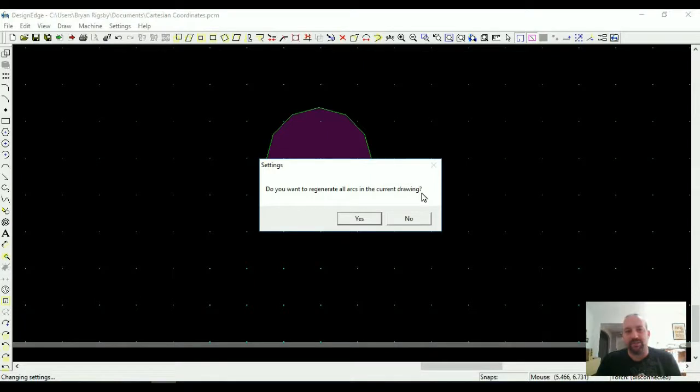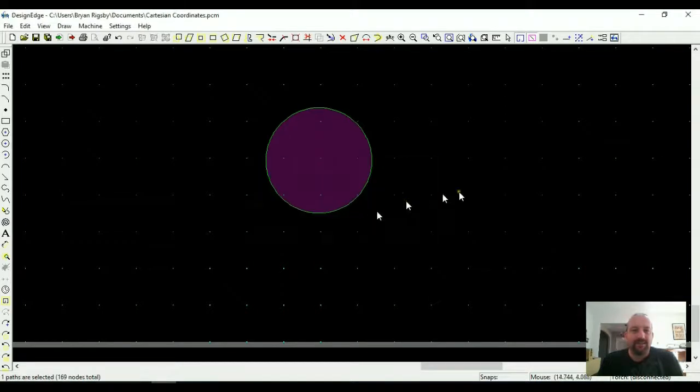So you see it says, do you want to regenerate this arc? Because it's a mathematical arc that made that circle. If I say yes, then now I have a circle. So hopefully that helps you to see that now I have 169 nodes in this circle based on its size. If I were to draw a circle now that's 1 inch, then there I am, and so I'm at 101.